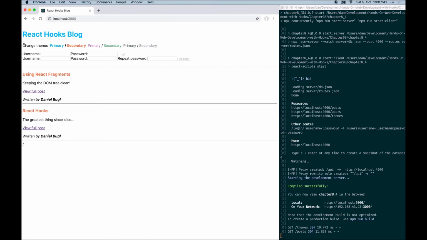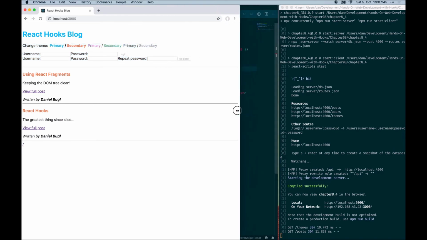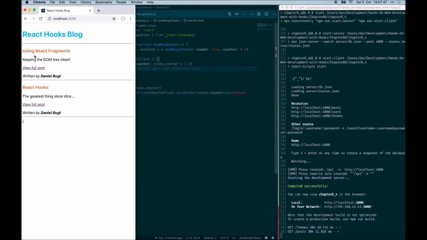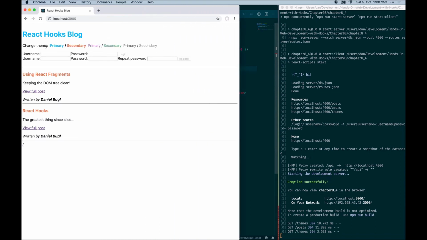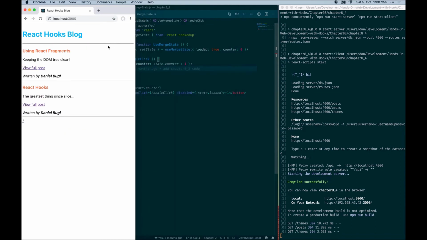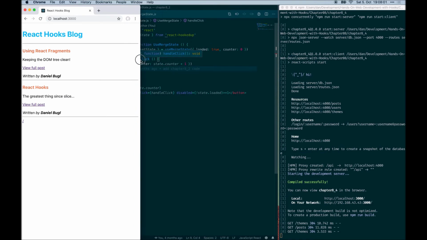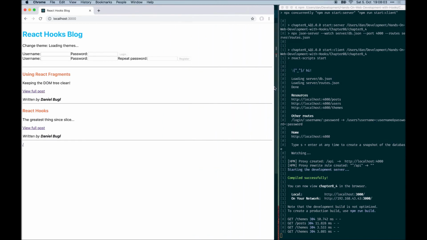So in this case, we hid all these elements on the mobile screen, and we can show this by making the window smaller, and then when it's small enough, it will just hide these components. And then once we increase the size again, we can see that the components actually re-render because the themes make another request. The change theme component makes another request, and it shows loading themes for a second.